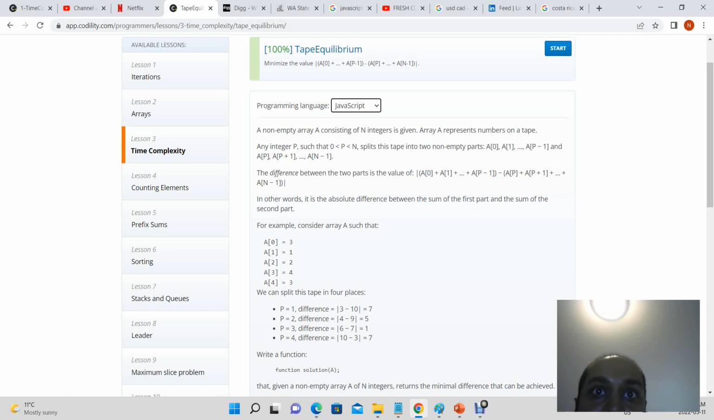In other words, it is the absolute difference between the sum of the first part and the sum of the second part. For example, consider an array A such that A[0] = 3, A[1] = 1, A[2] = 2, A[3] = 4, A[4] = 3, and we can split this tape in 4 places. P = 1, the difference is |3 - 10| = 7. P = 2, the difference is |4 - 9| = 5. P = 3, the difference is |6 - 7| = 1. P = 4, the difference is |10 - 3| = 7.